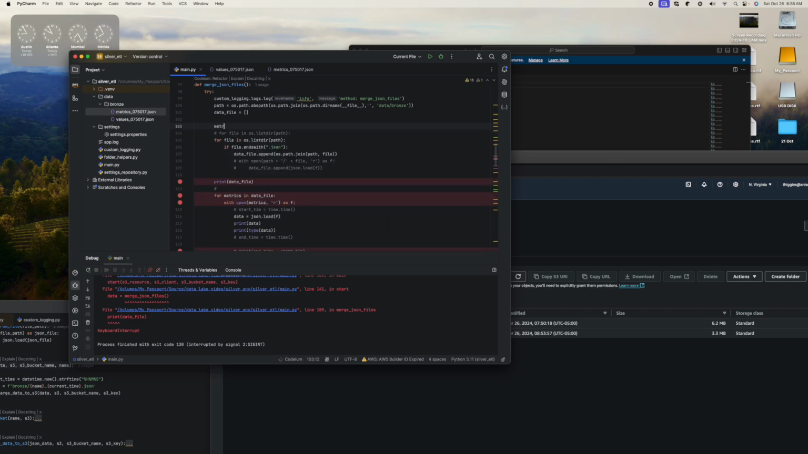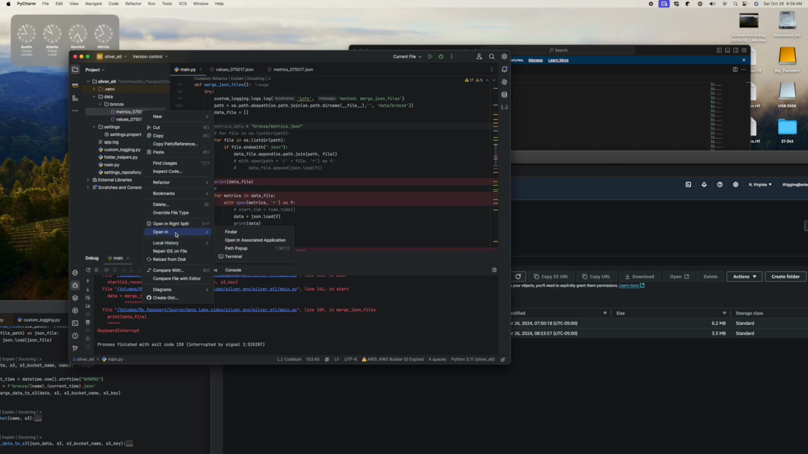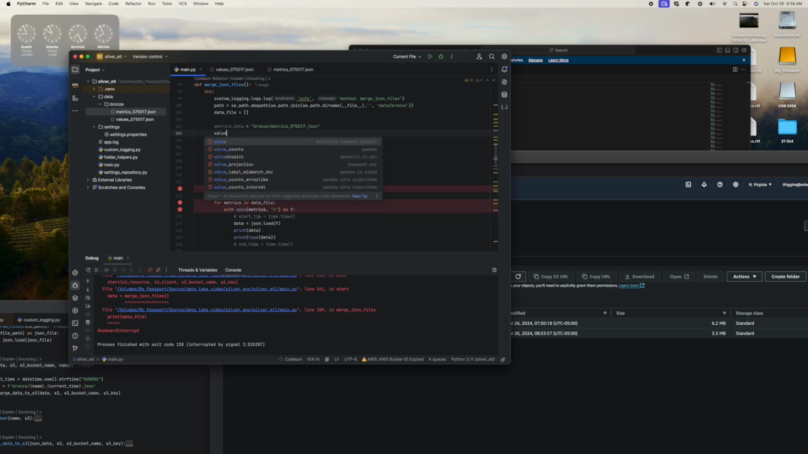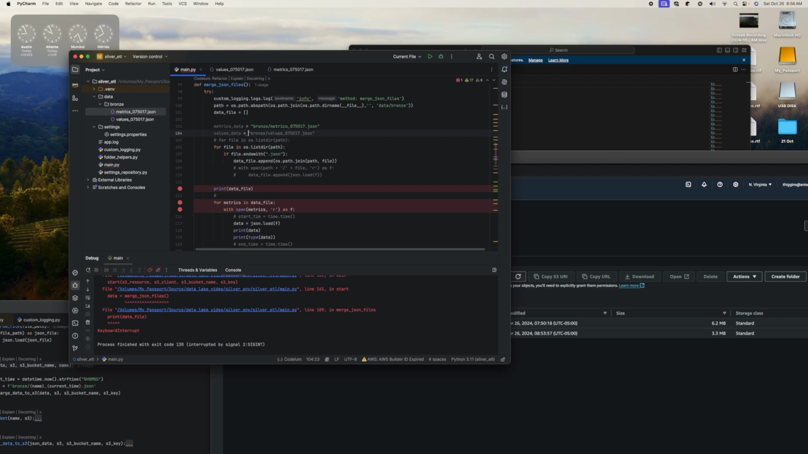And we're going to call this metrics data equals, and then we just wanted to call bronze metrics. It's not .json though, it's whatever this file is. So rename. Okay, and then we're gonna have our values. Data equals the same. Cool. And then we're just gonna pass those in.